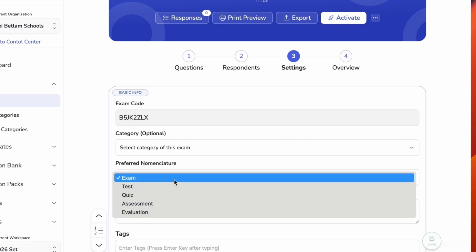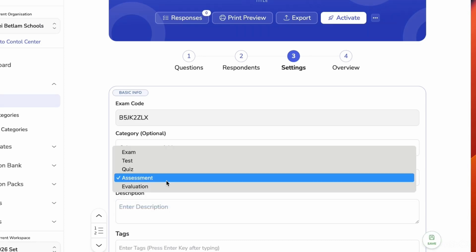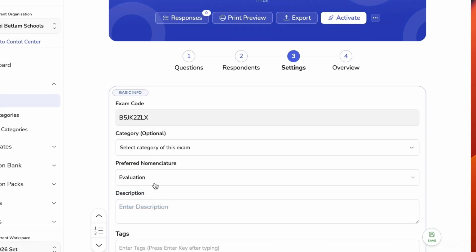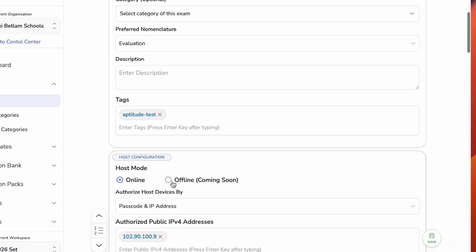Preferred nomenclature. We understand that different institutions call their exams something else, so you customize how the system refers to this exam. You can choose any from the following: exam, test, quiz, assessment, or evaluation. Description and tags. Enter a brief summary and comma-separated tags to keep your library organized.